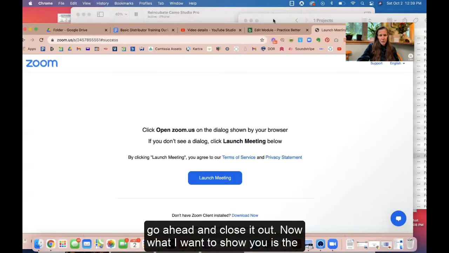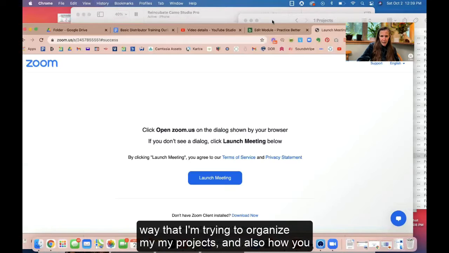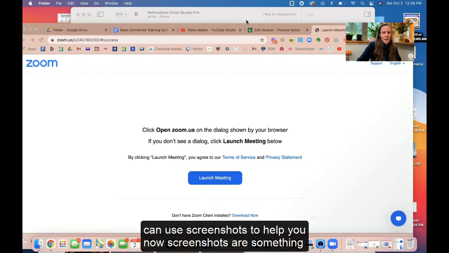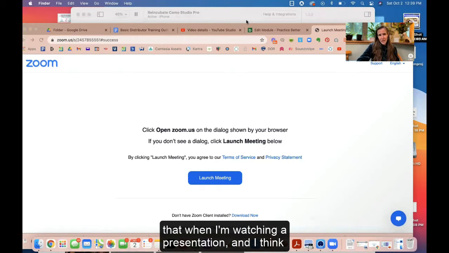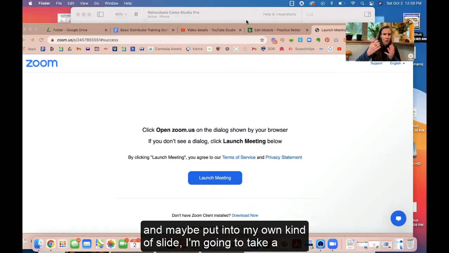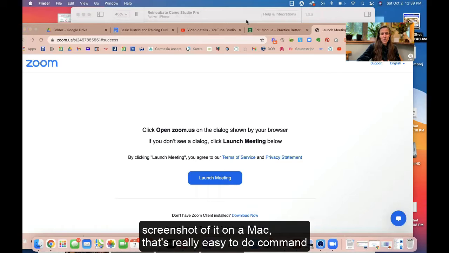Now, what I want to show you is the way that I'm trying to organize my projects, and also how you can use screenshots to help you. Now, screenshots are something that when I'm watching a presentation and I think there's something cool that maybe I want to try and remember and maybe put into my own kind of slide, I'm going to take a screenshot of it. On a Mac, that's really easy to do.